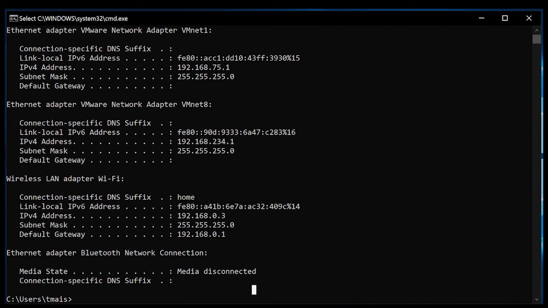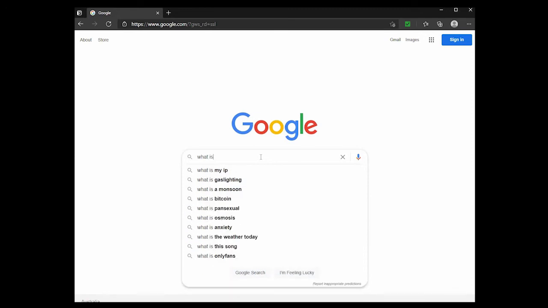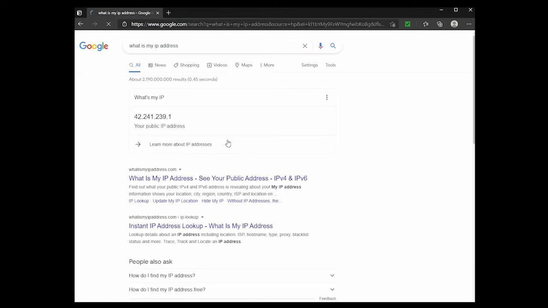So for now, I want you to write down your IPv4 address, write down the subnet mask and your default gateway. The next step is going to involve you opening up a browser on your PC. It doesn't matter, it could be Google Chrome, Microsoft Edge, Internet Explorer, Firefox, whatever browser that you have. Just open the browser and go to the default google.com webpage. In the search bar, I want you to type what is my IP address and press enter, and an IP address should show up on the screen.